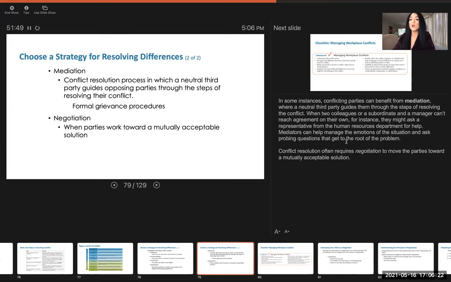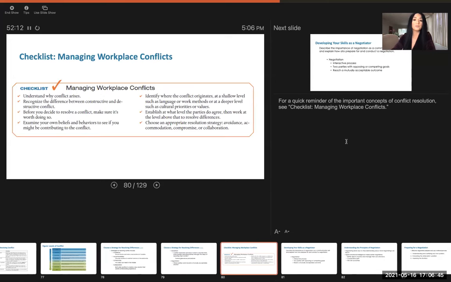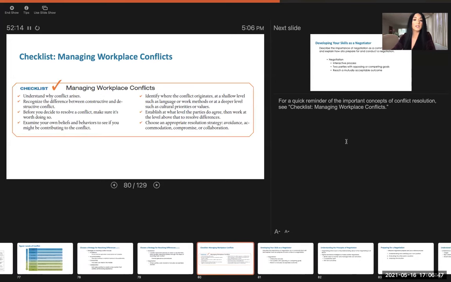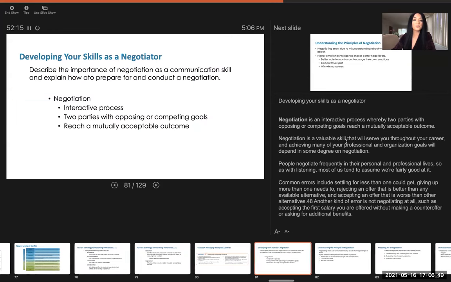So when two colleagues, or a subordinate and manager, can't reach agreement on their own, for instance, they might ask for a representative from the human resources department for help. Mediators can help manage the emotions of a situation and ask probing questions that get them to the root of the problem. So mediation is a conflict resolution that often requires negotiation to move parties toward a mutually acceptable solution. Here's managing workplace conflicts listed for you.